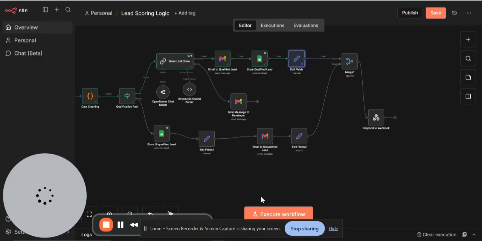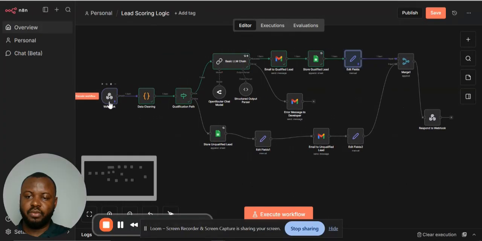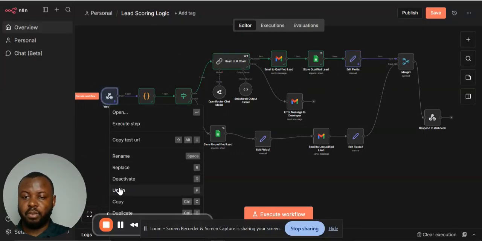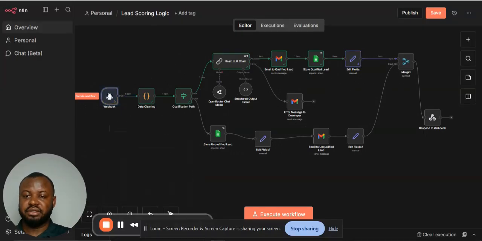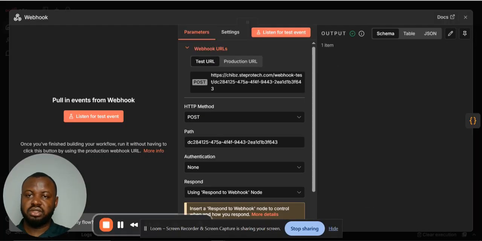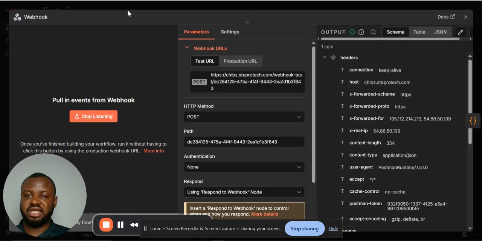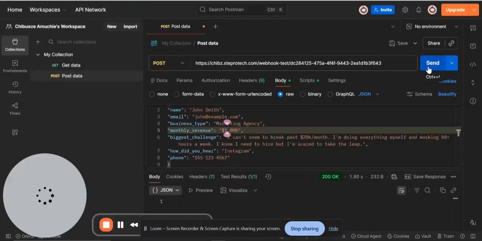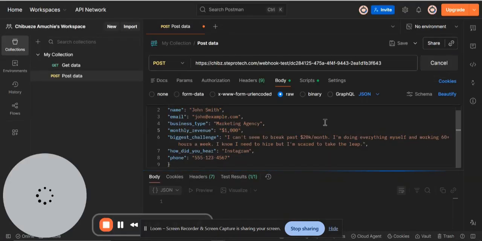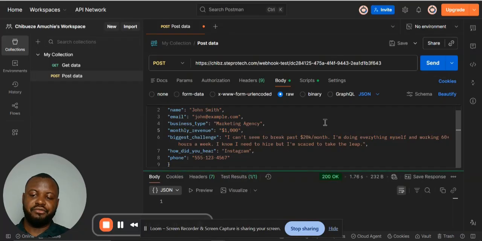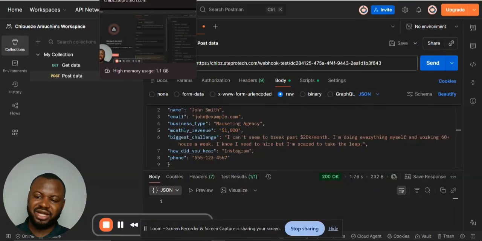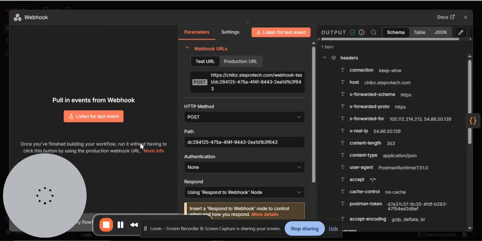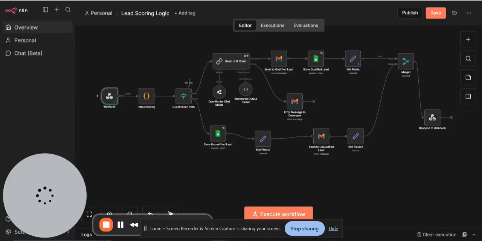So instead of him being qualified, now what I'm going to do is I will pin this data and execute this node. So when I execute this node, I'll listen for test events, then go to Postman and send it again. Now I'm sending it again because I've reduced the monthly revenue to $1,000 instead of $15,000, because I need this person not to be qualified. So I can simply show you how to work with the unqualified path.